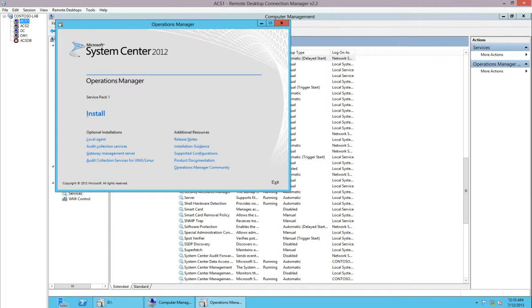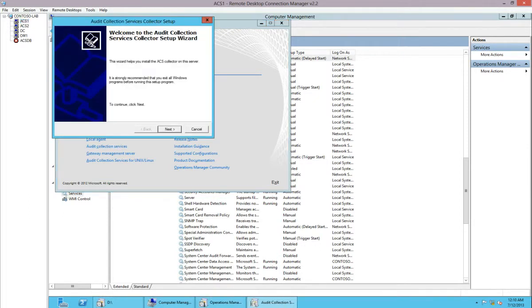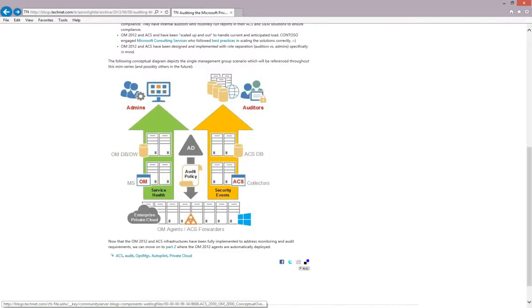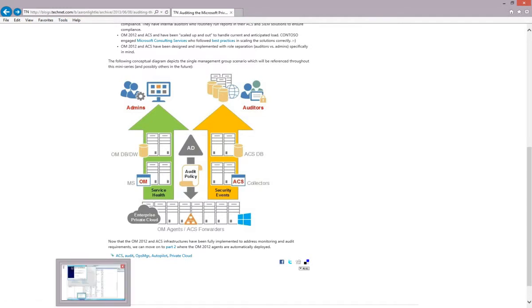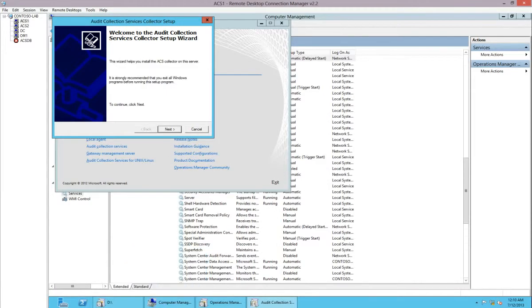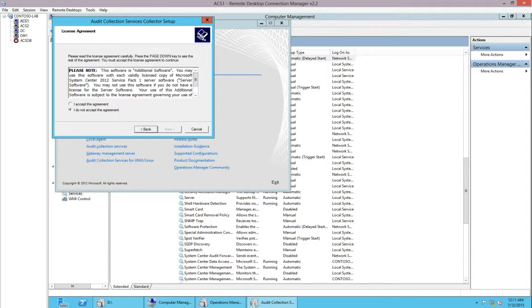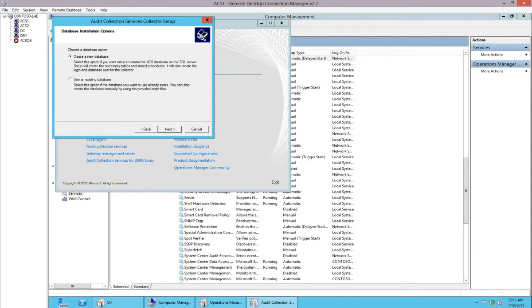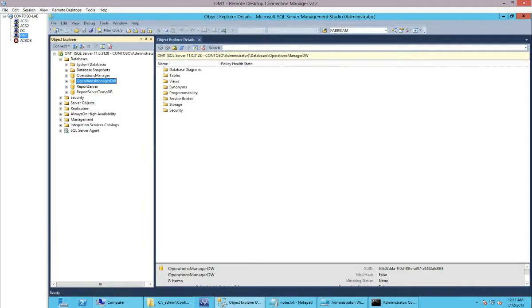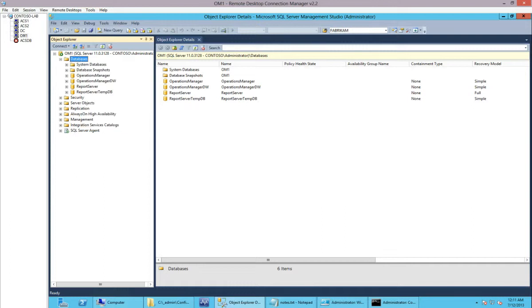So I'm going to go on the ACS one. We're going to install. Also, for full disclosure, in the real world, this database and this database are not on the same server. However, in my lab that I'm showing you in this video, I do have it on the same server for sake of performance in my little laptop lab. So we're installing ACS on the first collector, and here's the database, by the way. Refresh it. So there's no smoke and mirrors, no Operations Manager ACS database, okay?